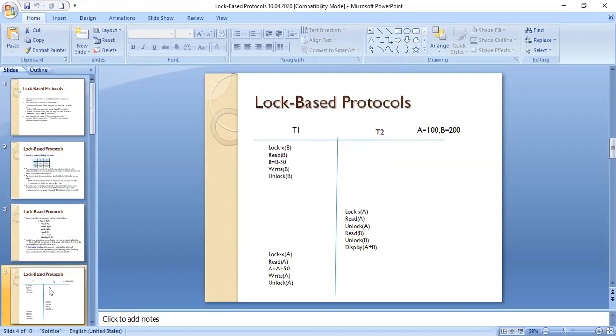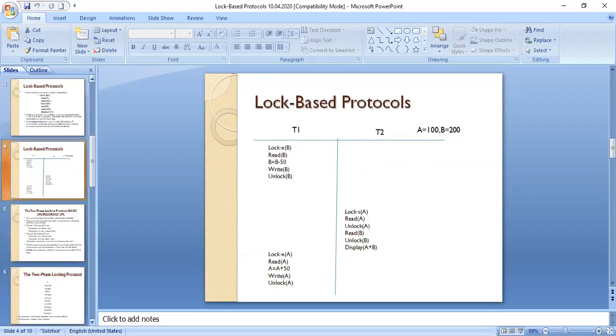So let us go for this particular example. You have two different transactions, and these two different transactions will be working on two different data items. So we'll see what happens here. If you look at transaction T1, first it is working on a data item called B, on which it has obtained an exclusive lock.